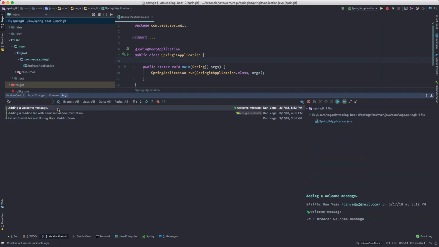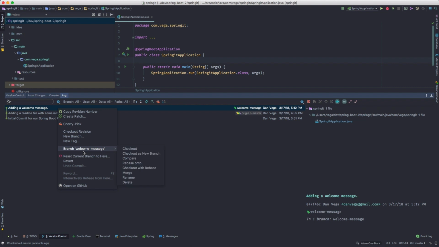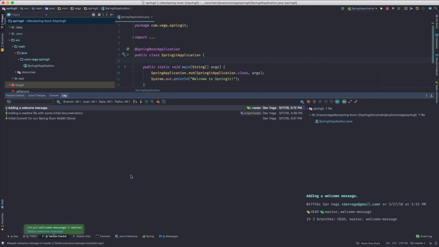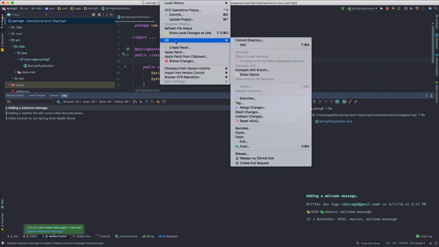There's a couple ways to do this. One way is to go to branch welcome message and merge. I sometimes get confused on how that actually works. But you can see it merged welcome message into master. So it actually pulled the welcome message into the master branch. That's an easy way to do it.